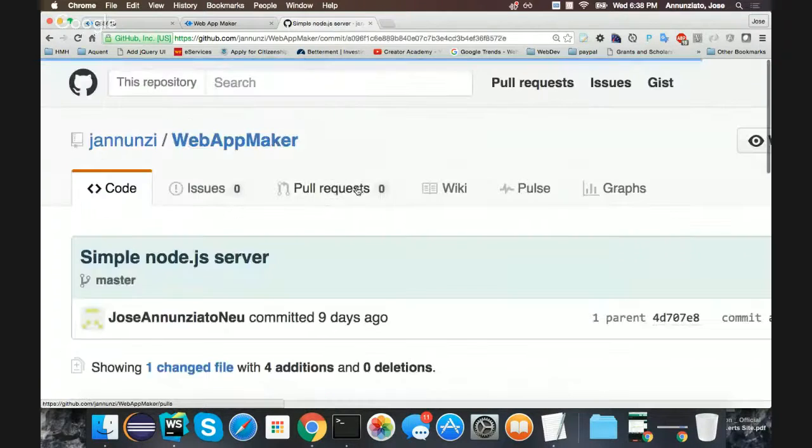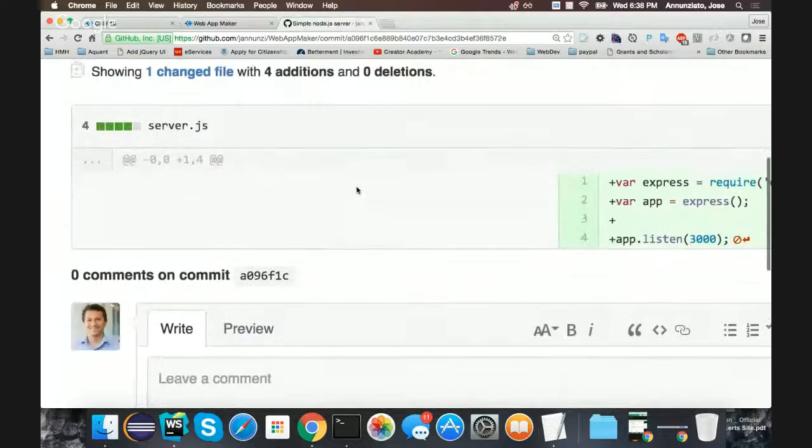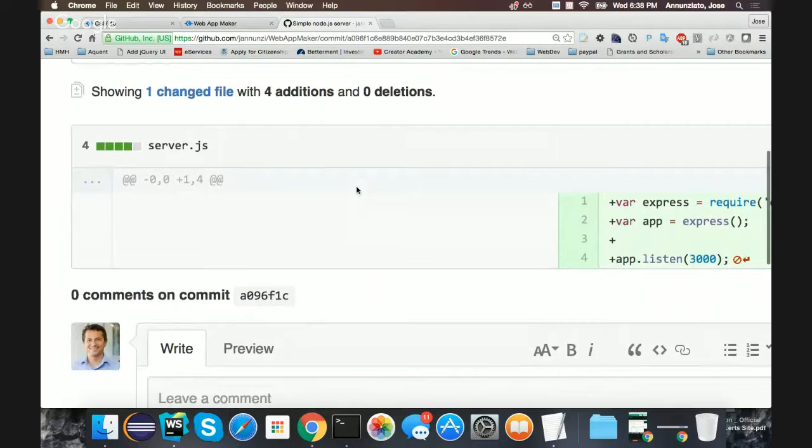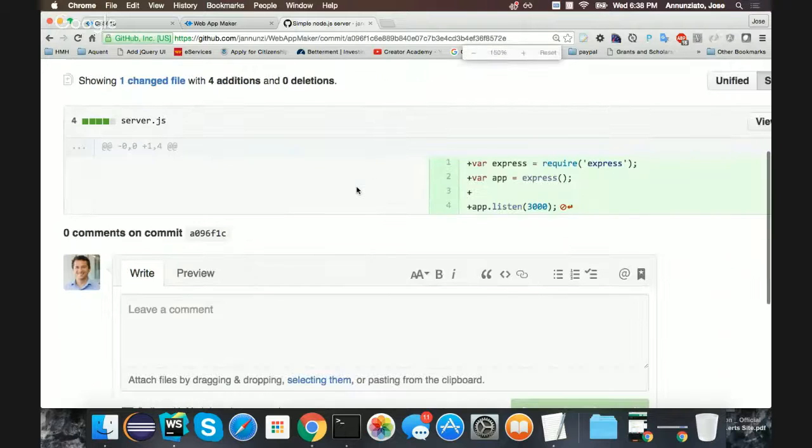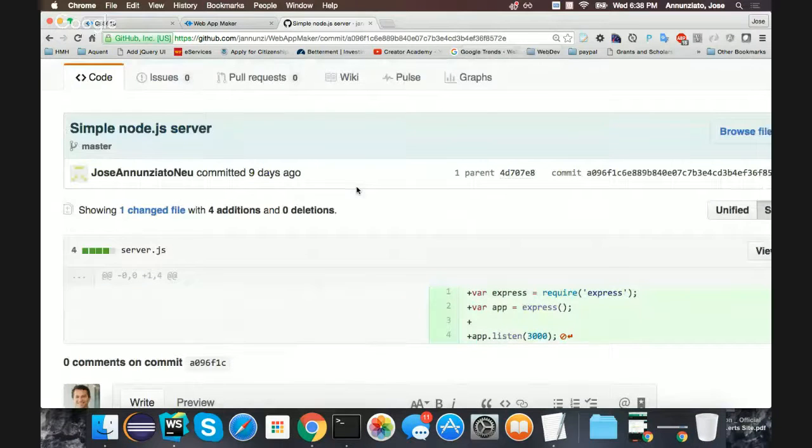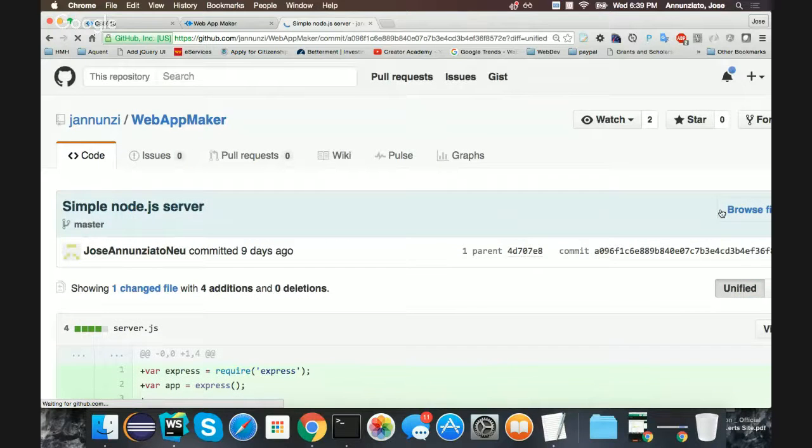Also, I create a very simple server. Why is it showing it this way? Wait a minute. Yeah, there we go.